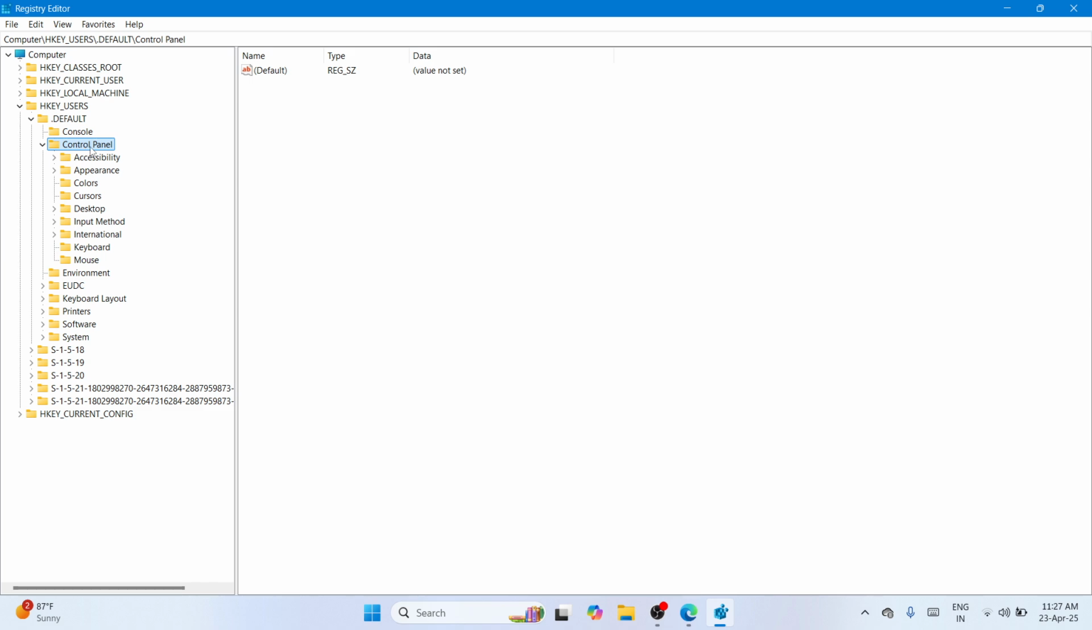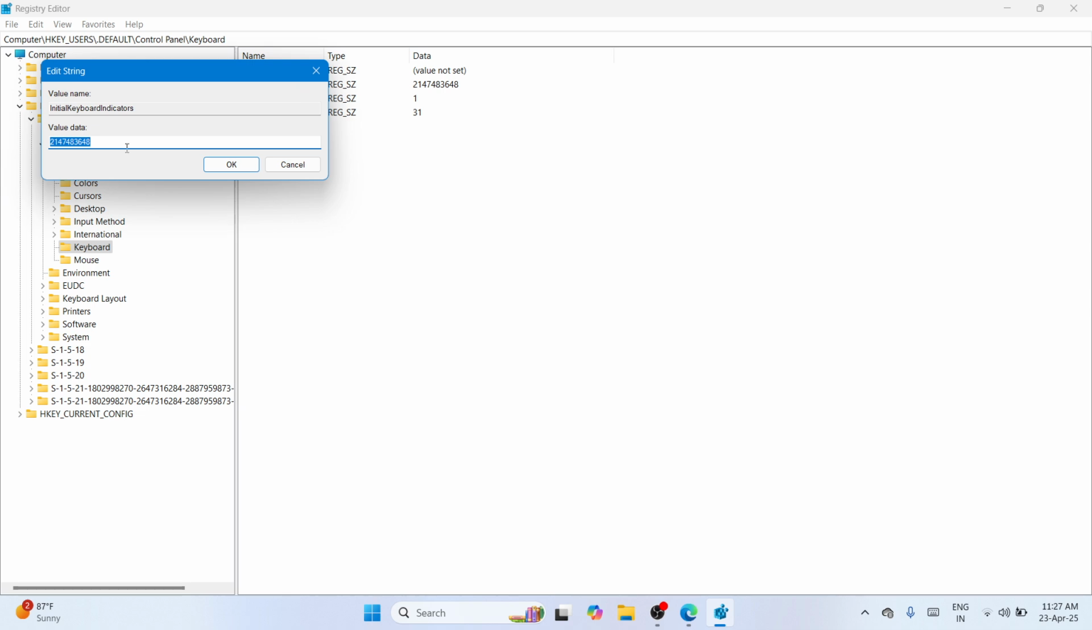And under the Control Panel key, you need to scroll down and navigate to Keyboard. So the moment you click on Keyboard, you would be able to see here different values where you need to locate InitialKeyboardIndicators. So double tap to it and you would be able to see a value data here.